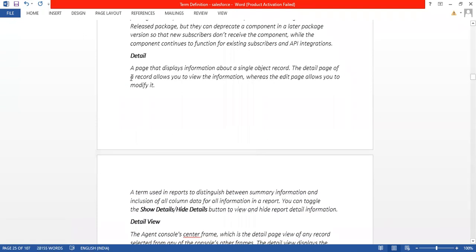Next, details page: a page that displays the information about a single object record. The details page of a record allows you to view the information, whereas the edit page allows you to modify it.